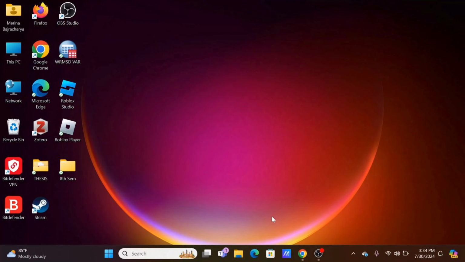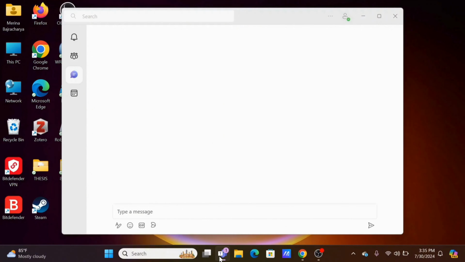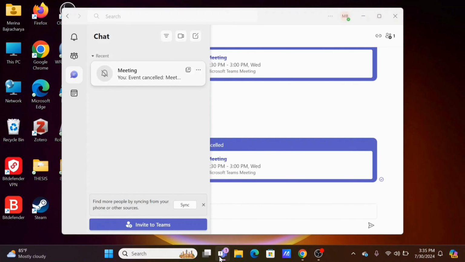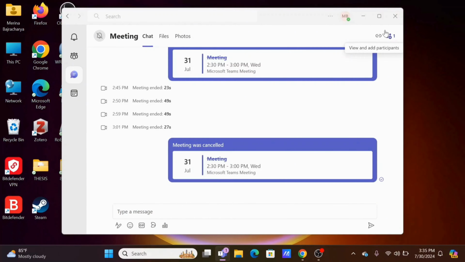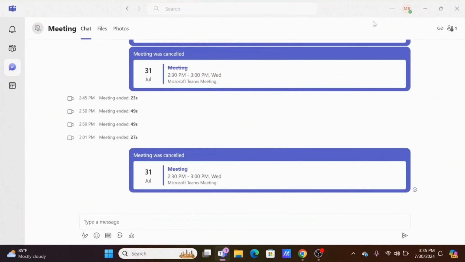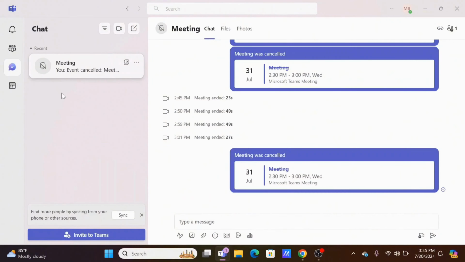In order to use the chat function for your Teams, open Microsoft Teams on your device. Make sure that you are logged into your Microsoft account. Now each of your meetings has its very own chat function. If you do not have one, make sure to create a meeting first and foremost.